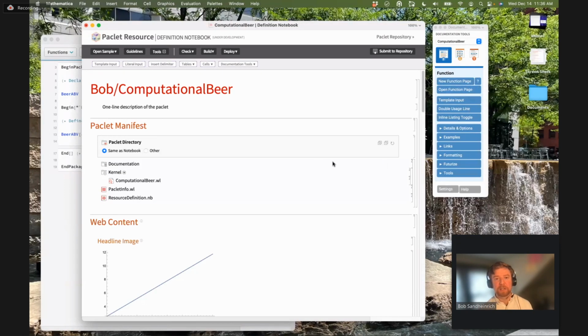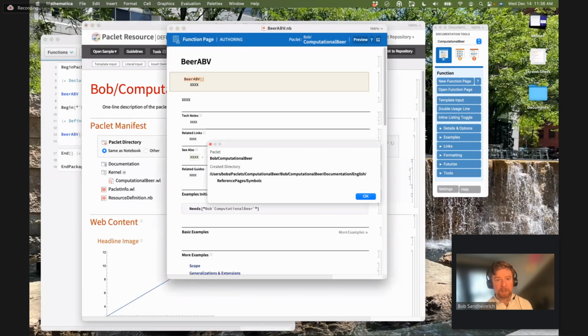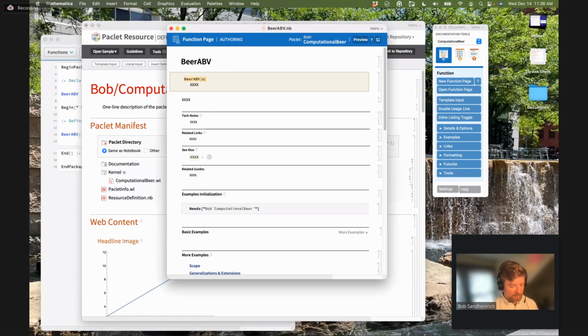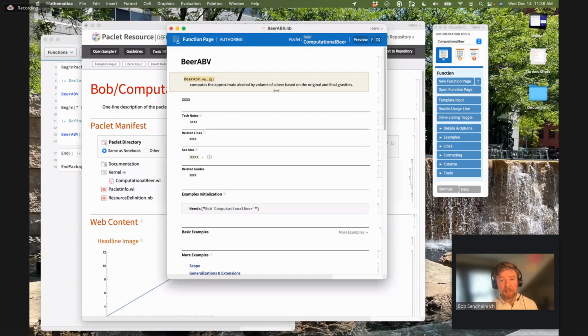So first thing I'm going to do is create a function page for my BeerABV. There we go. And I'm going to say how to use it: BeerABV[OG, FG] computes the approximate alcohol by volume of a beer based on the original and final gravities. All right, and then this template input button, once again, is your best friend. I want to say format that.